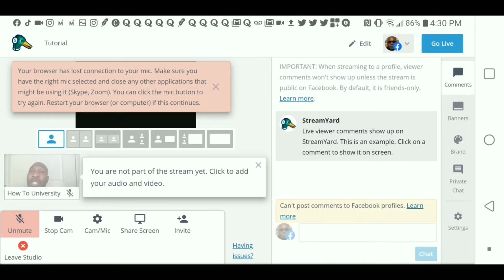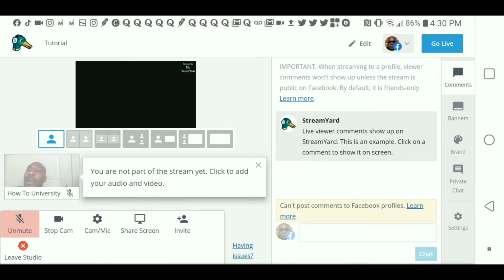And so this is what shows up. It says your browser has lost connection to your mic. Make sure you have the right mic selected. So that's cool. I think what it's doing is because I'm over here using the screen recorder on my phone, so it can't use the mic because I'm using the mic for the screen recorder. But this is what you're going to see once you hit enter broadcast.